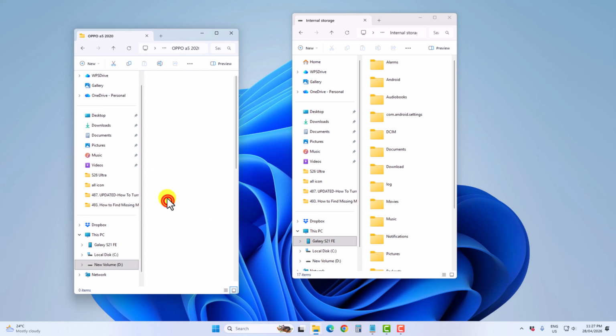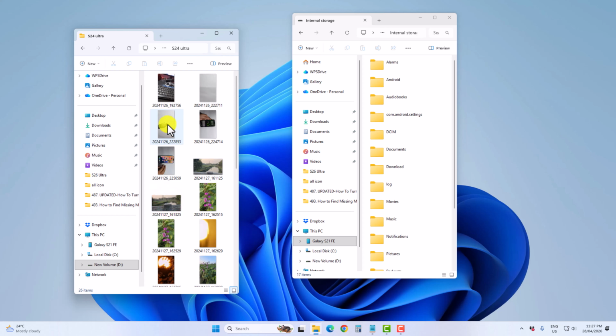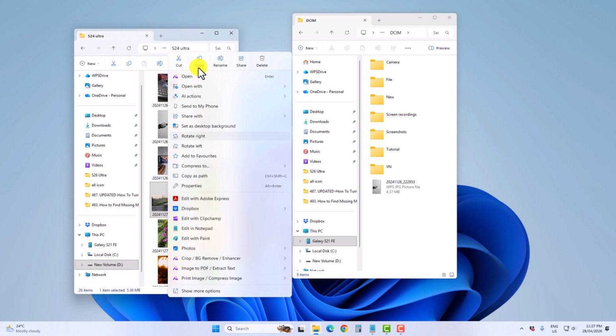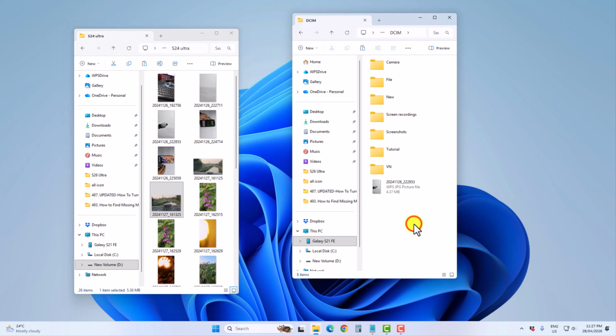transfer computer to phone, select any folder and just drag to copy and paste here, or another way, press to copy and select, just paste here.